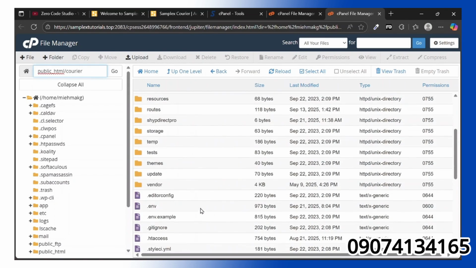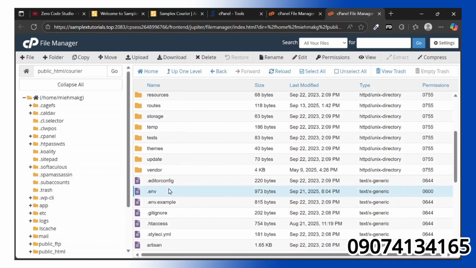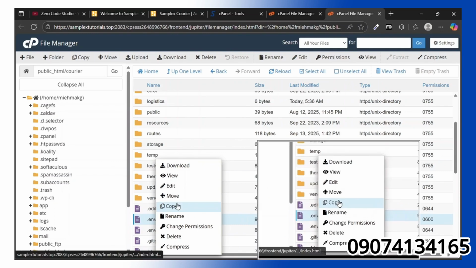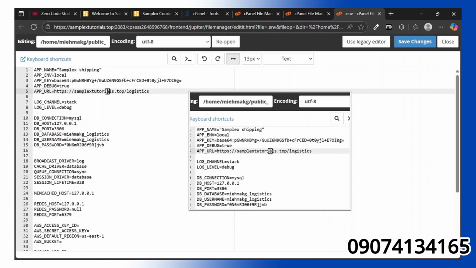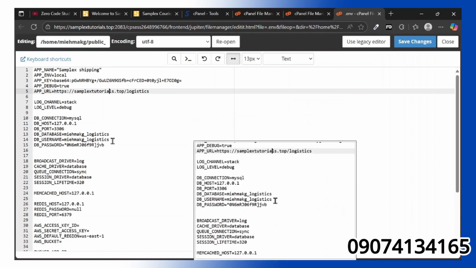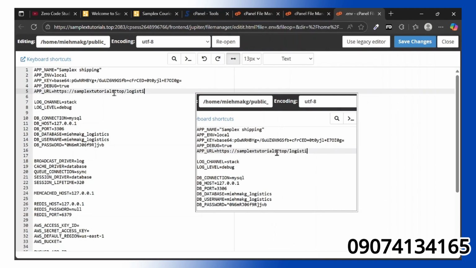So I will be editing our .env file like so. I'll click on it, then click on this edit button here. So here's our .env file. What you want to do is update your app URL, then you update the database details. I'll be changing mine from logistics to Courier.